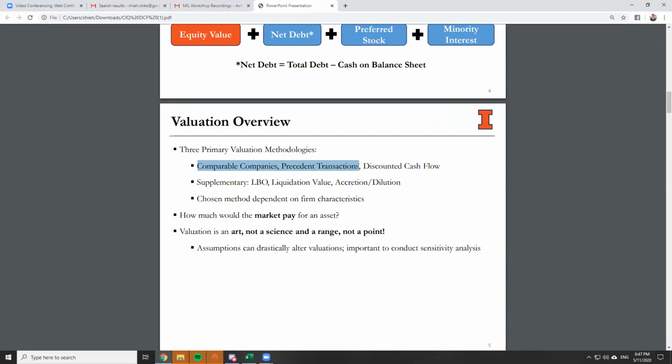So for example, if another company is worth $100 million and they generate $10 million of EBITDA, then you would say they have a 10x multiple. And if your company has a 5x EBITDA, then you would take that 5 times the 10, which would give you a $50 million valuation.